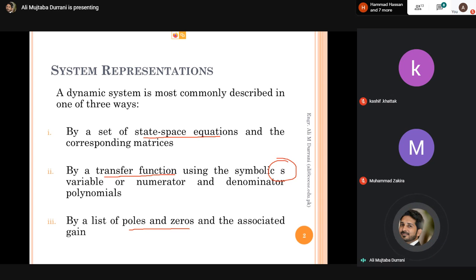And now what we will do is, by using MATLAB, we will convert from transfer function to state space and from state space to transfer function and pole zero. So let's see.